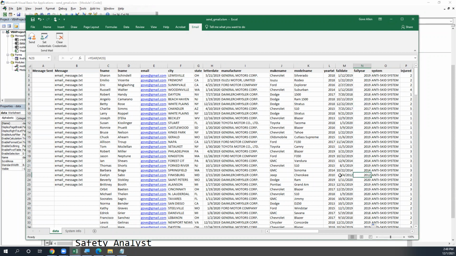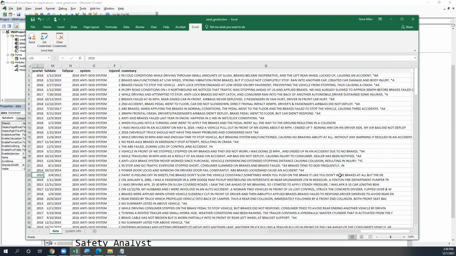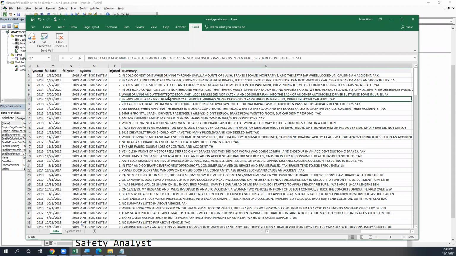When did they write the letter? We have a date they made the complaint, but we don't. What's that? Format is general. Yeah, when I inserted the column, it took the format of the column to the left, and so it tried to render it as a date, but I just wanted it as general. What do we have going on here anyway? In cold conditions, while driving through small amounts of slush, the brakes became inoperative, the left rear wheel locked up, causing an accident. So we get kind of a summary of what the complaint was, typed in by somebody.